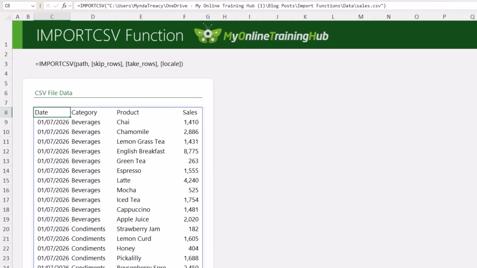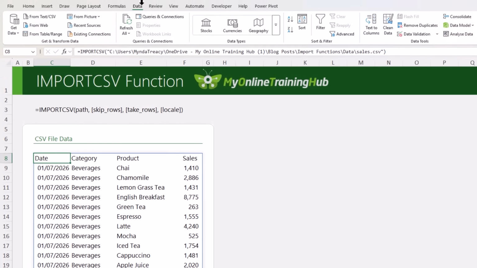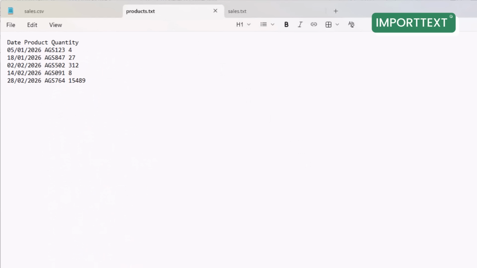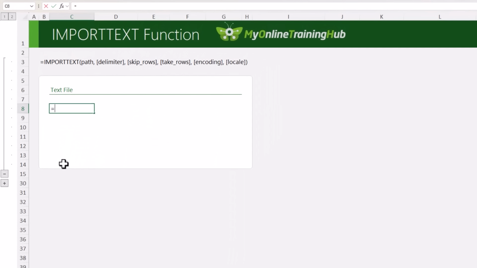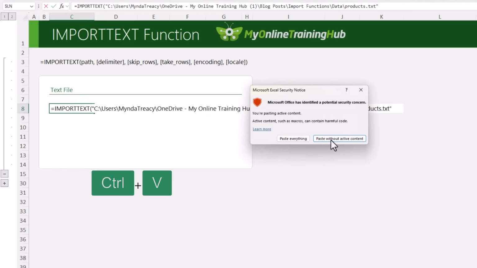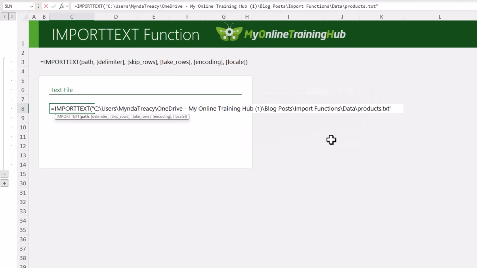And just like Power Query, these imports refresh via the Data tab and refresh all, because Excel essentially treats them as external data connections. Alternatively, if you're working with text files, like this one here, we can use the import text function. Let's take a look. Equals import text. Again, I'll paste in the file path, paste without active content. It's wrapped in double quotes, and I could finish it there, but let's take a look at the optional arguments.